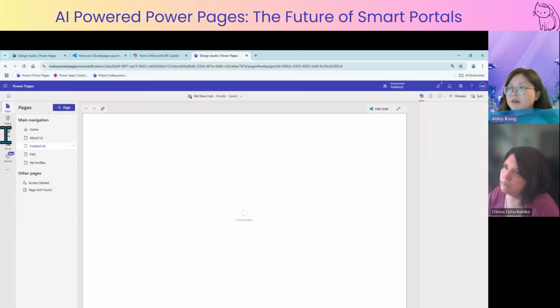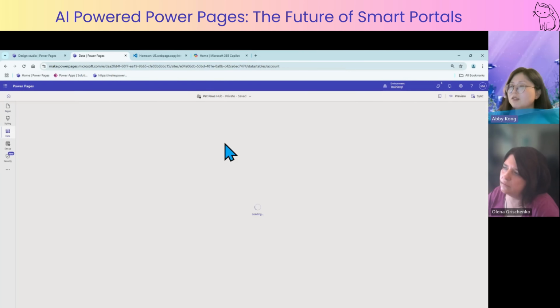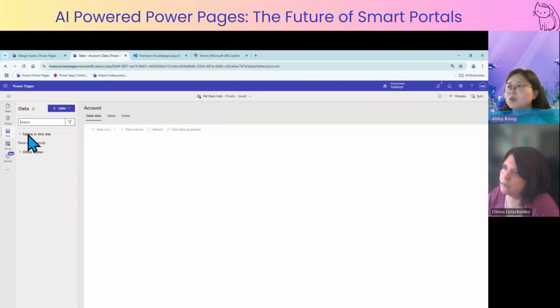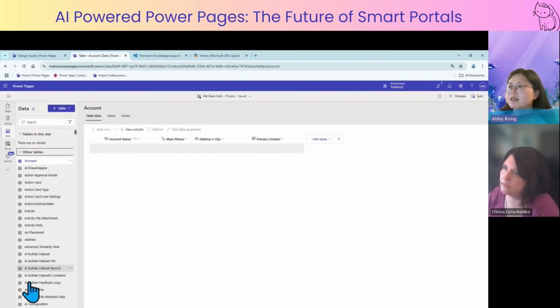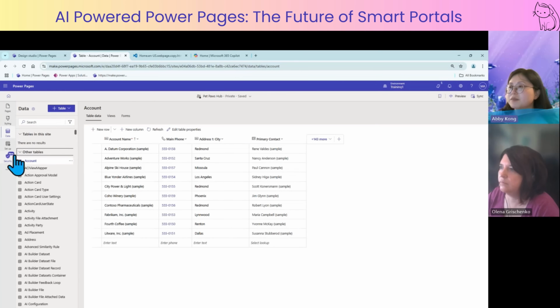I'm opening another design studio. Yes, and then let's go to data. Have a look. There is nothing on no tables in this site right now. And if I expand other tables, these are all the tables in the environment.